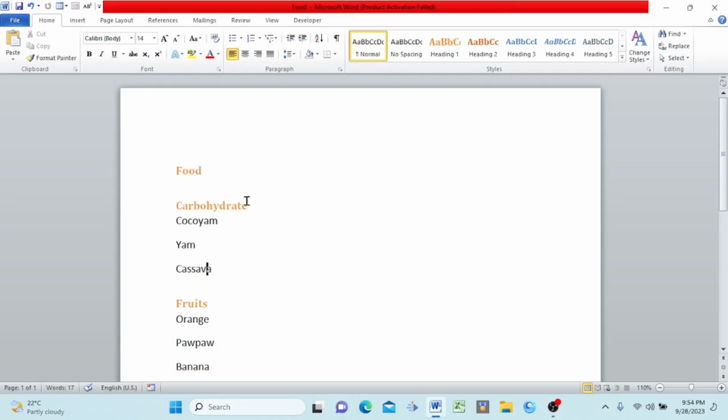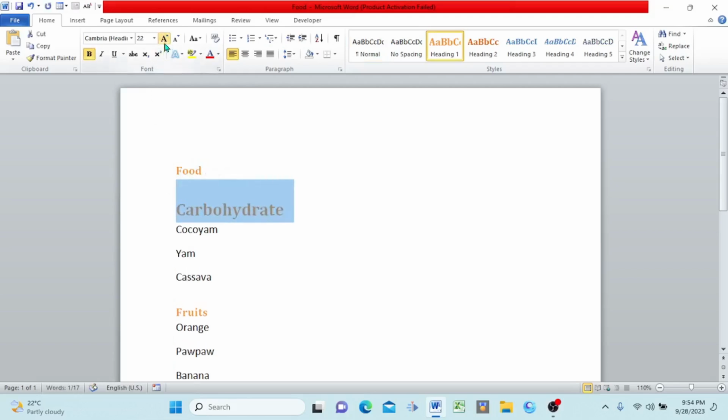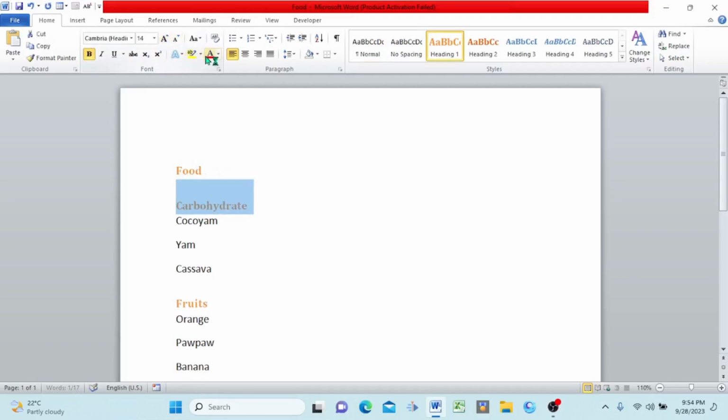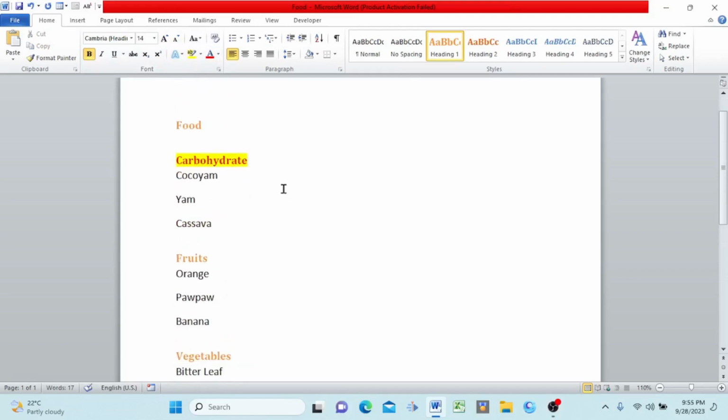Normally, I would come to this header and select it, and I go up here, maybe I make it bigger or smaller, or I change the colors or highlight it. But if we have to do this to many headers, it's going to take a lot of time. So what I'll do is press my Control key down, and then highlight all the headers that I want to make changes to. You see, I've highlighted 3 of the headers, 1, 2, 3.